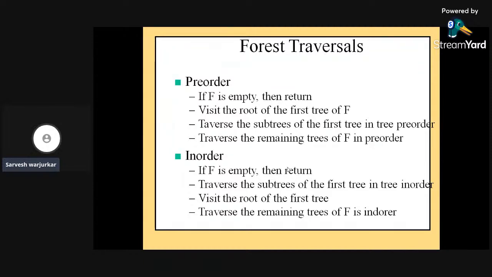Pre-order again be like this, where the root should be visited first, then left, and then right. Accordingly, you can visit all the different nodes in the tree. Same thing, traverse the subtrees of the first tree in pre-order, then traverse the remaining trees of F, that means the forest, again in pre-order.